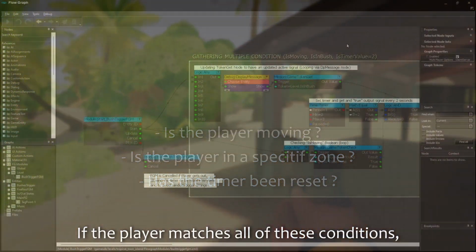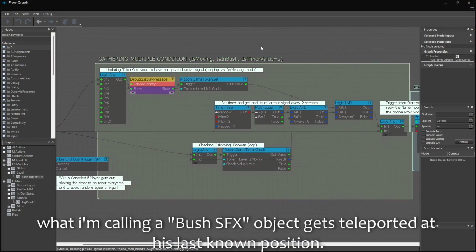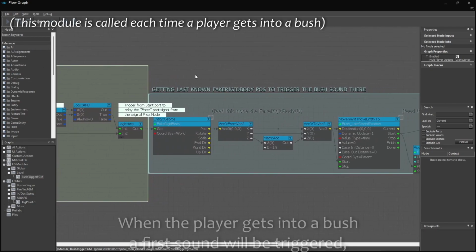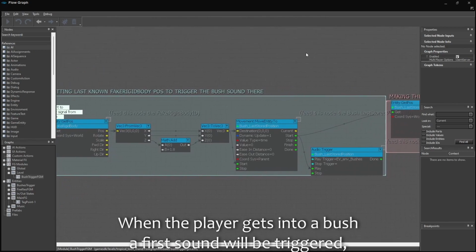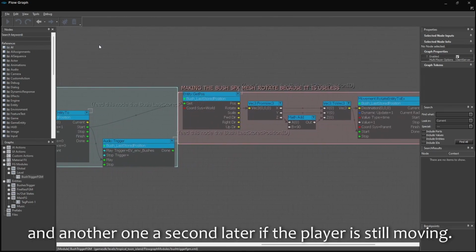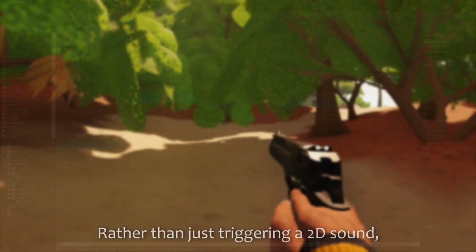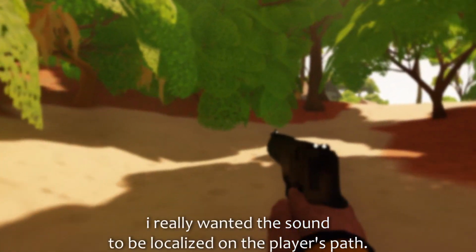If the player matches all of these conditions, what I'm calling a bush SFX object gets teleported to his last known position. When the player gets into a bush, a first sound will be triggered, and another one a second later if the player is still moving. Rather than just triggering a 2D sound, I really wanted the sound to be localized on the player's path.